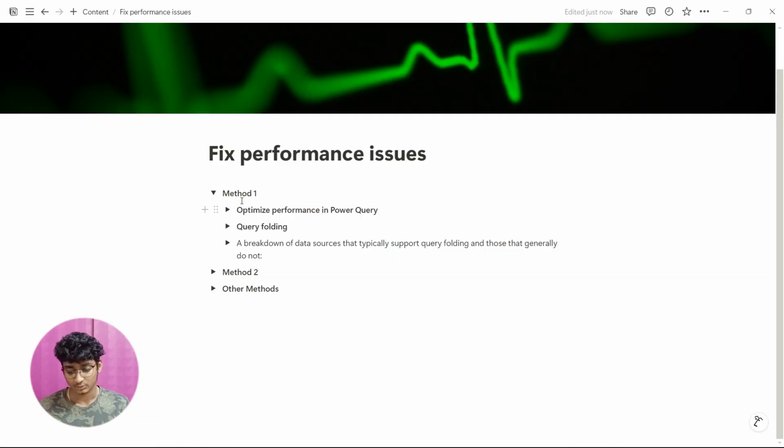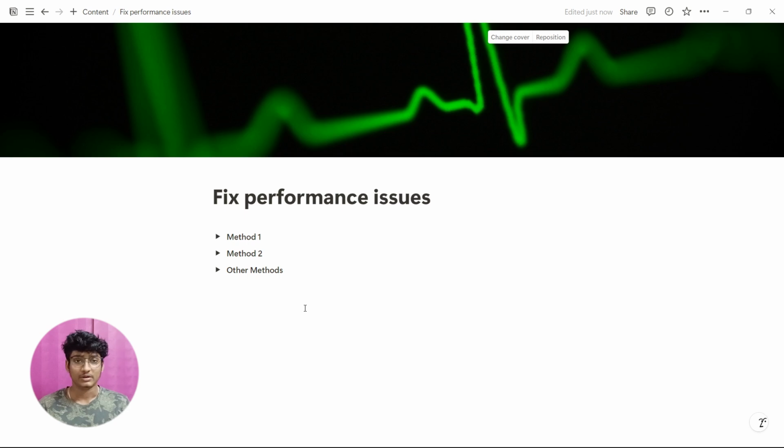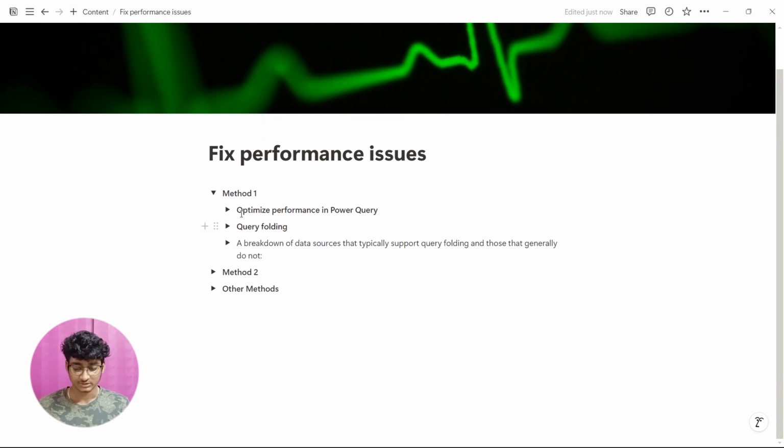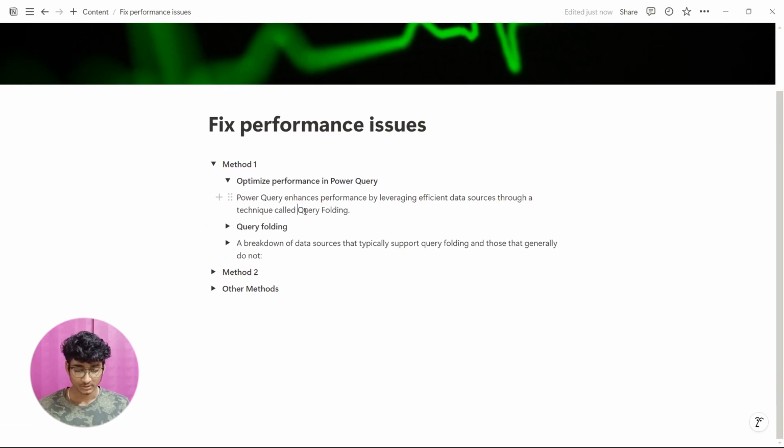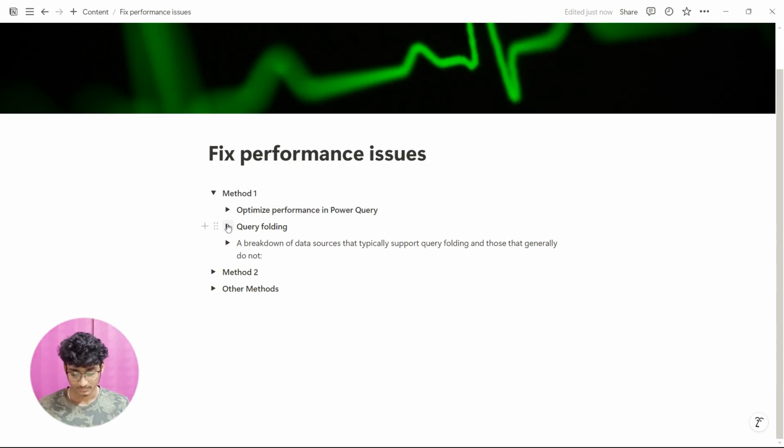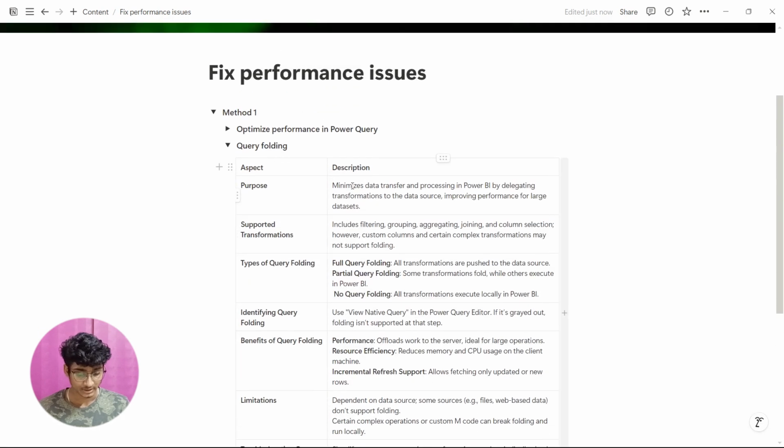So, fix performance issues. Before covering these methods, there are various methods that can be used in Power BI to fix performance issues. But in this video, we are going to discuss the very important topics. The first method is query folding. Query folding is something that we need not do externally. It will be performed by the Power Query Editor itself. So let's explore this. What is query folding?